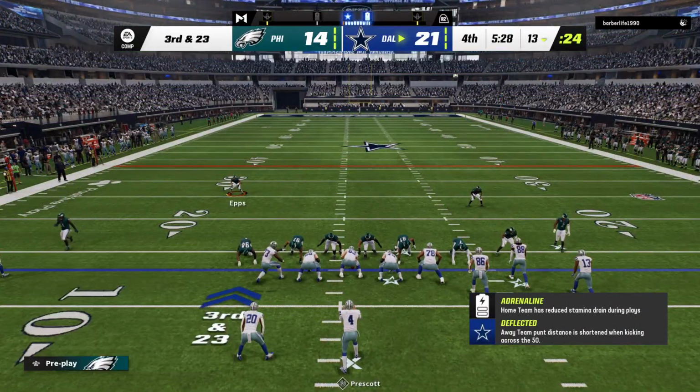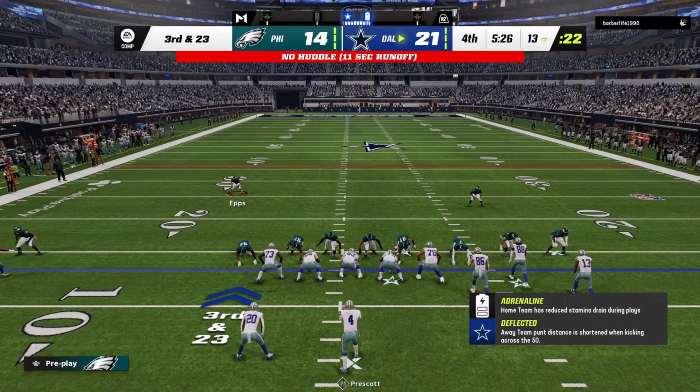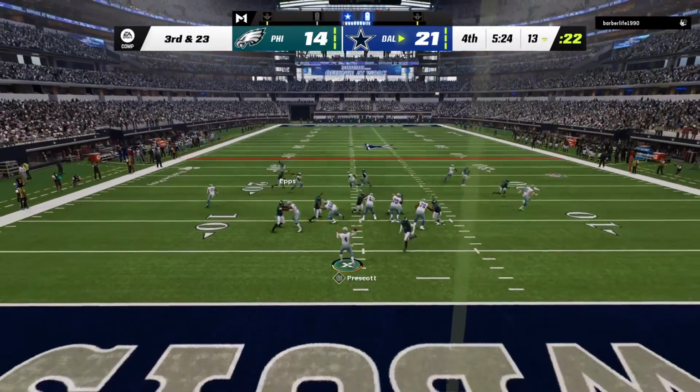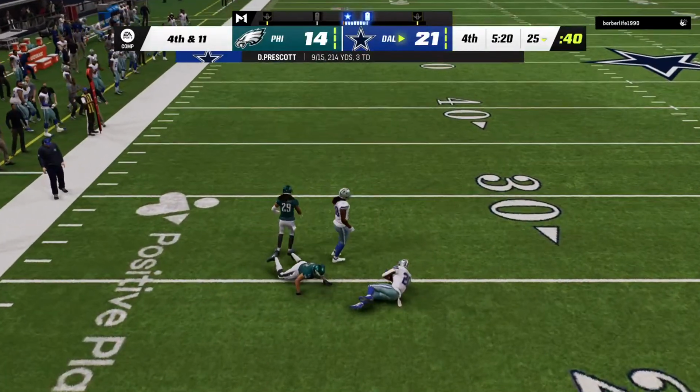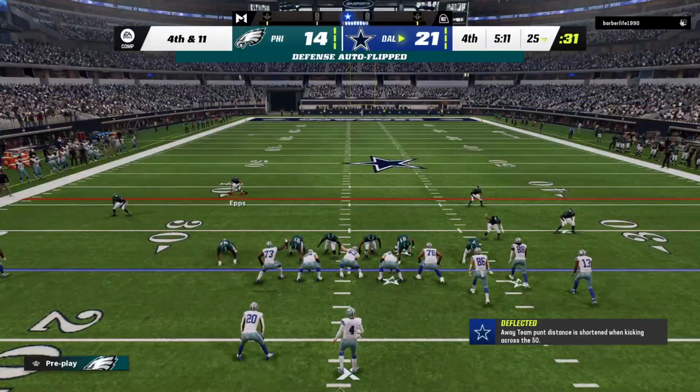They'll need a big play here. Will Dak and the Cowboys after the sack. It's 3rd and long. Prescott. Pass to Tony Pollard out of the backfield. And down he'll go at the 25.